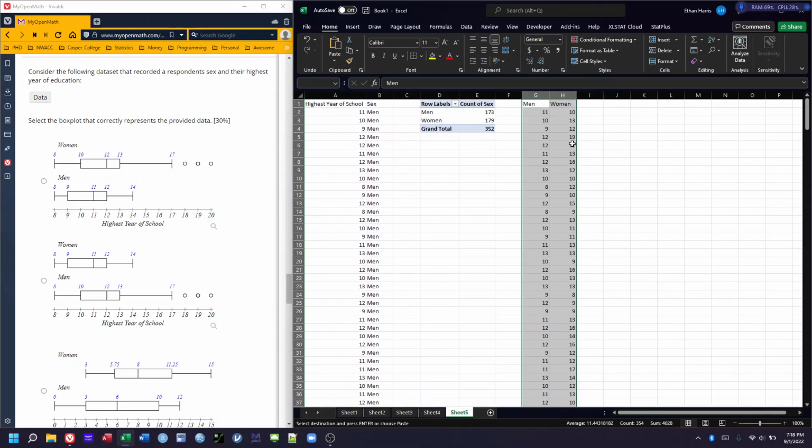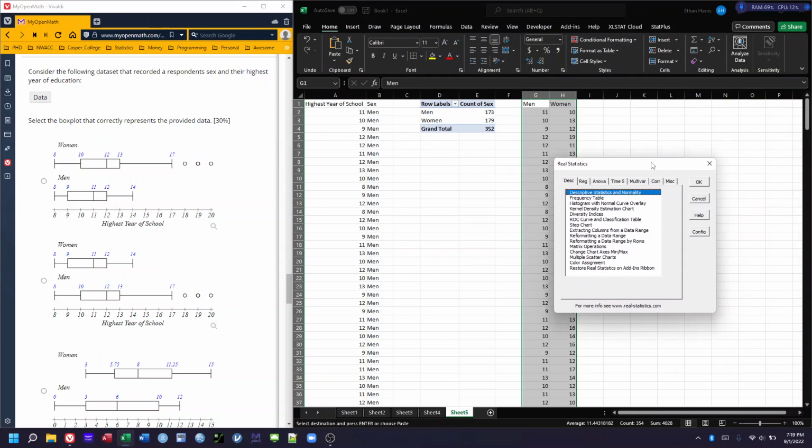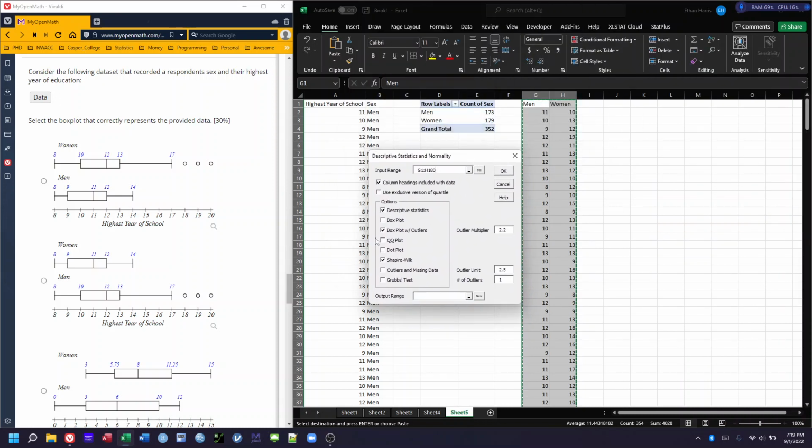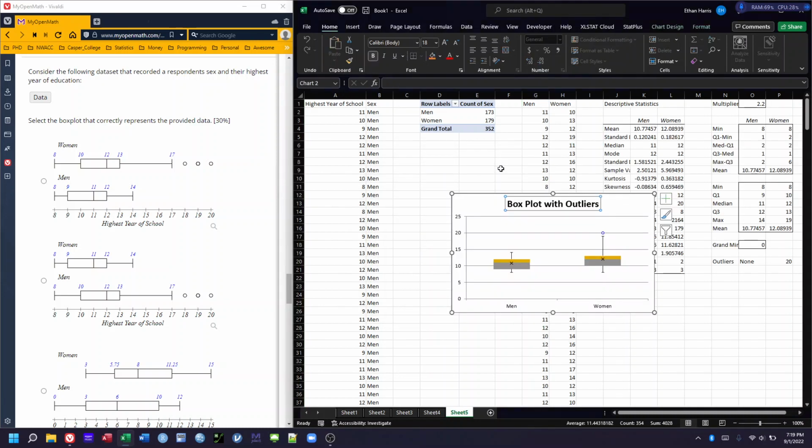Okay, so I clicked on those, and I'm going to push control M again, and this pulls up my Real Statistics again, and let's go ahead and click on the descriptive statistics and normality. So we're going to try again. We're going to click OK. We have our data selected. We have a box plot with outliers. We don't need this Shapiro-Wilk. And let's tell it where we want it. Let's put it in column J and click OK.